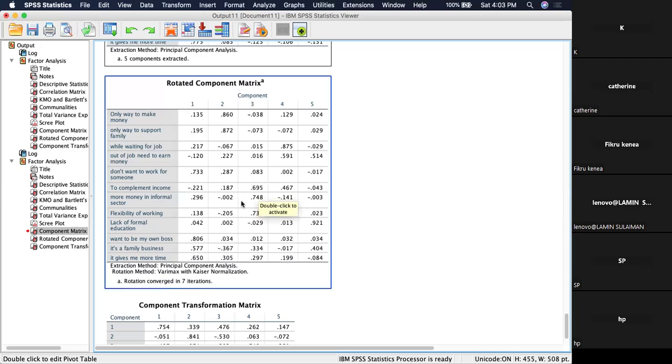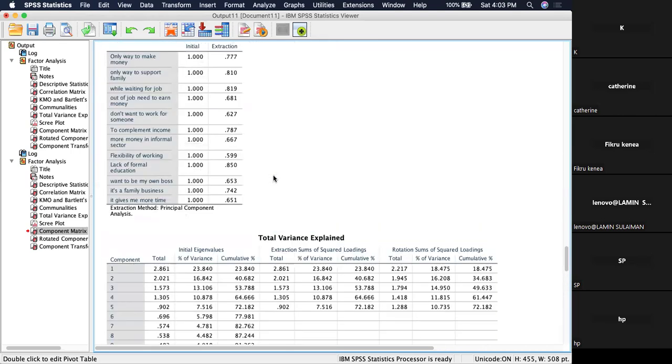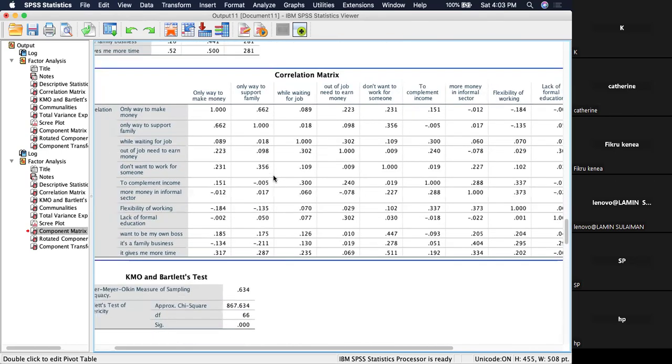If you are confused when it comes to naming these variables, look at the correlation matrix. That's one way to guide yourself. So I'm going to go back to the correlation matrix and look at to complement, more money, and flexibility, and see which ones have higher correlations. So I go to my correlation matrix. Here's my correlation matrix. I want to see the correlation between to complement my income and more money in the informal sector.